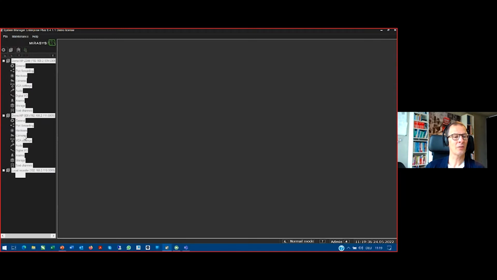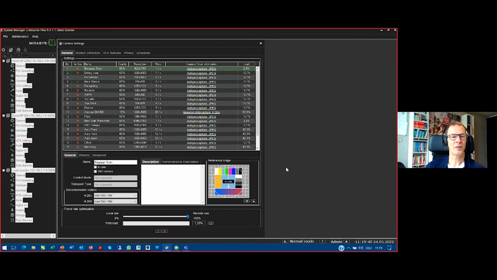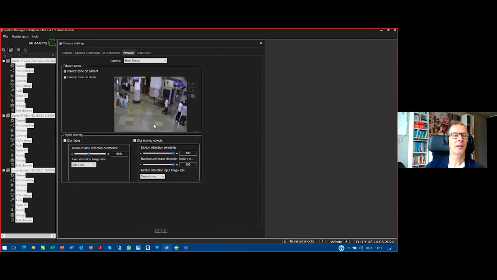We have the cameras here, and in the cameras, you can create your privacy zones. Let's select the main station here, and then go to the privacy. And then here we have the main station. You also see the privacy zones here. So you can set up the privacy zones if you want. Just as an example, here there's a monitor, for example.